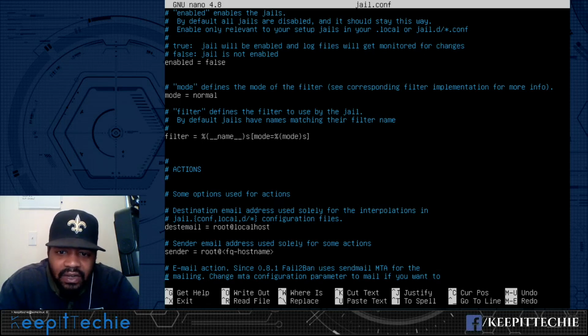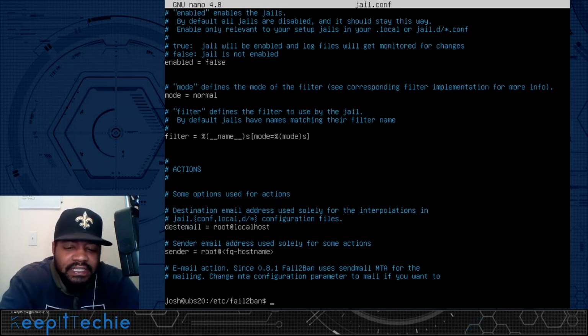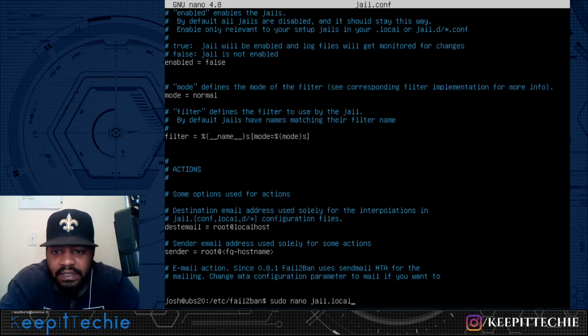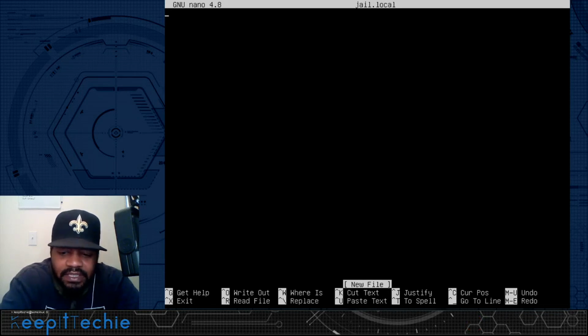So you don't have to put all these configurations into the jail file. You can make it a whole lot simpler to track your changes by just creating a jail.local file and putting the changes in that file, and it'll still use the jail.conf. It's just whatever you have in jail.local will replace anything that you have in jail.conf. So let's get out of this file and go on and create that jail.local file. So let's go sudo nano, and then we want to just name it jail.local and press enter.